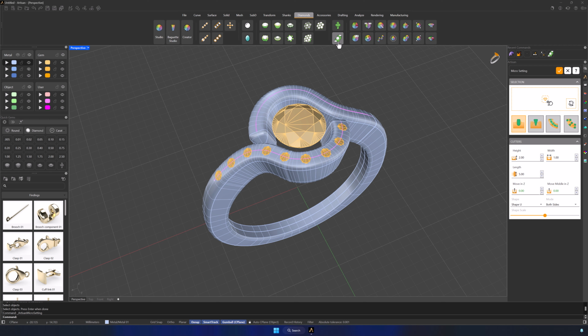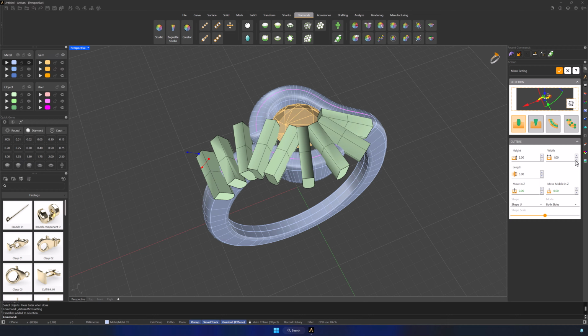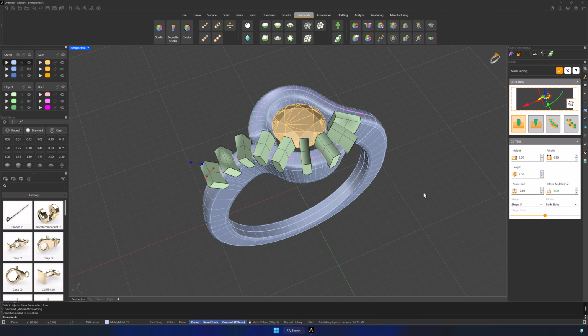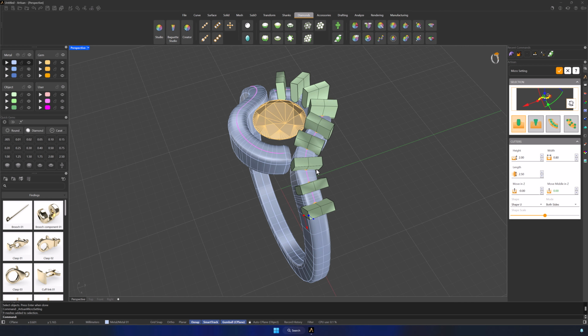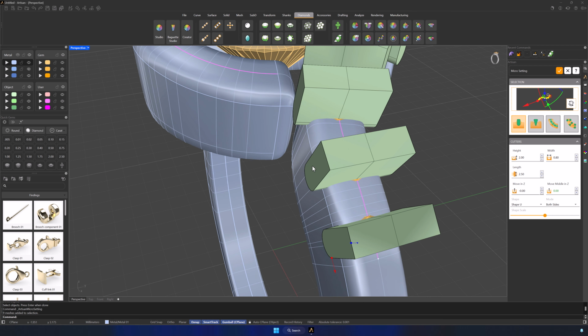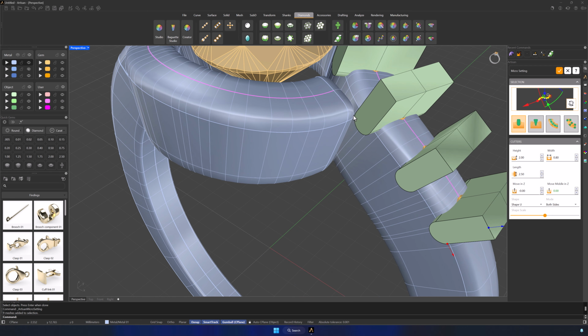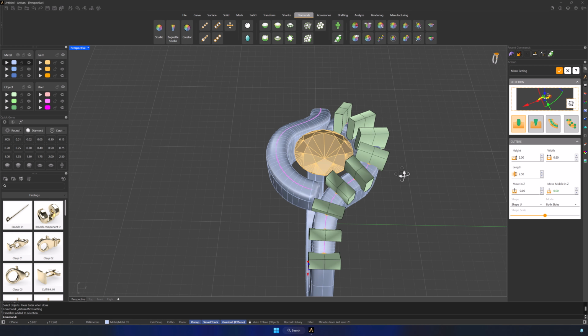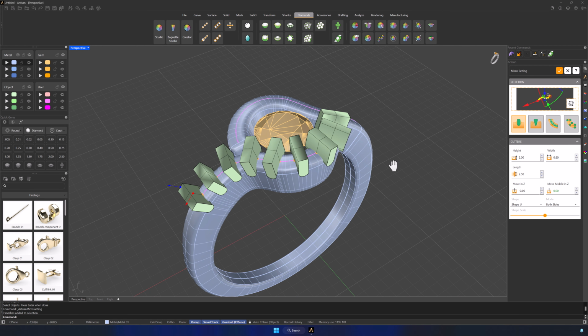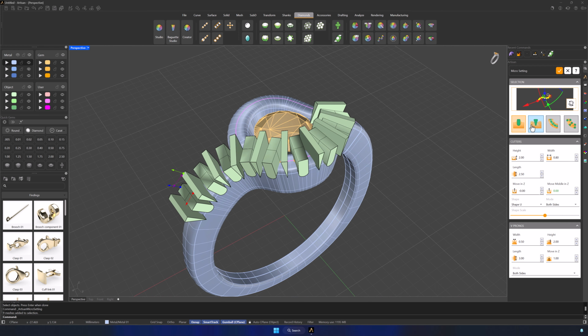In the same tab, use the Microsetting command. Add the gems to the selector. In the first cutters section, set the width to 0.80 millimeters. Then set the length to 2.5 millimeters so it does not touch the other arm. Activate the V-prongs option and ensure there is no intersection with the arm.